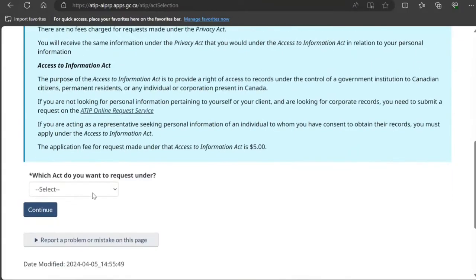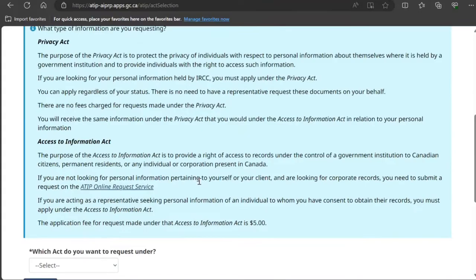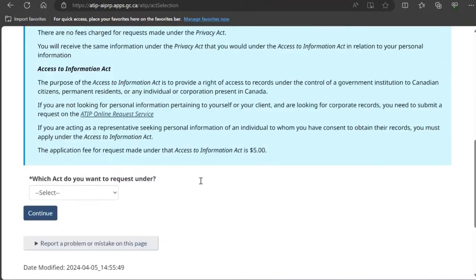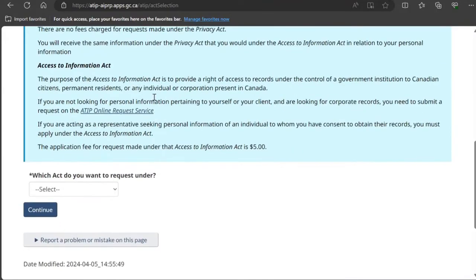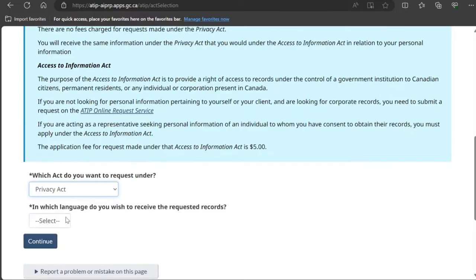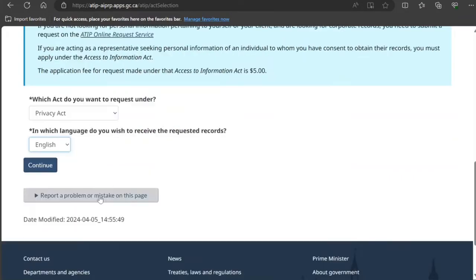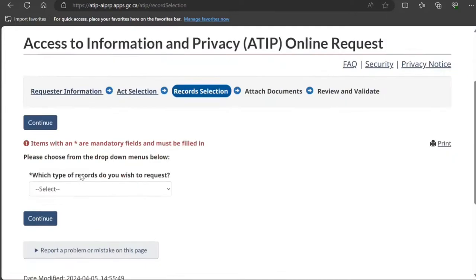Act selection. Which act do you want to request under? So here you have to select the act. If you go for the Privacy Act, it's free. If you go for the Access to Information Act, it's going to be $5. Which language do you want to receive? I select English. Continue.